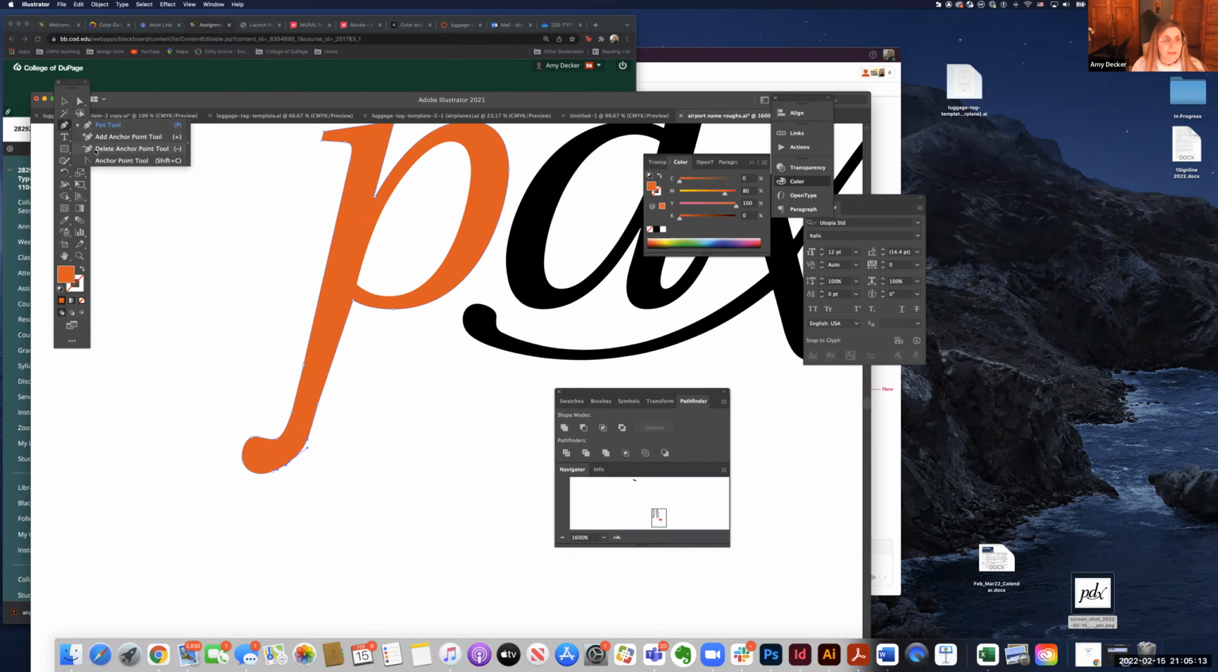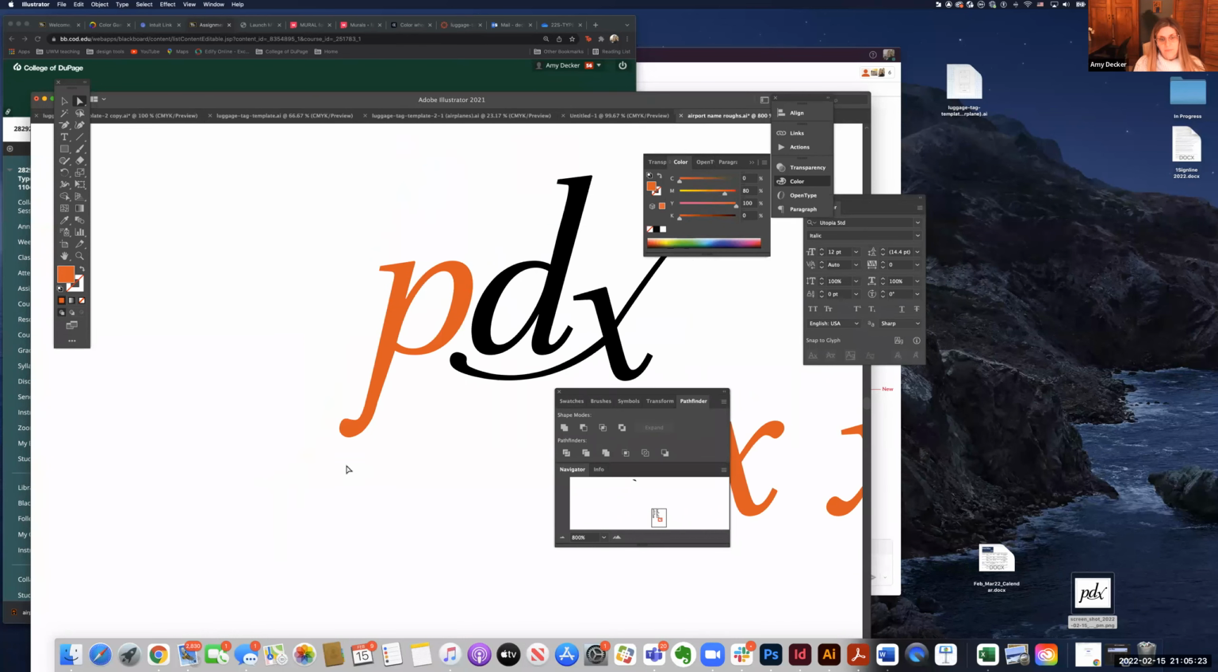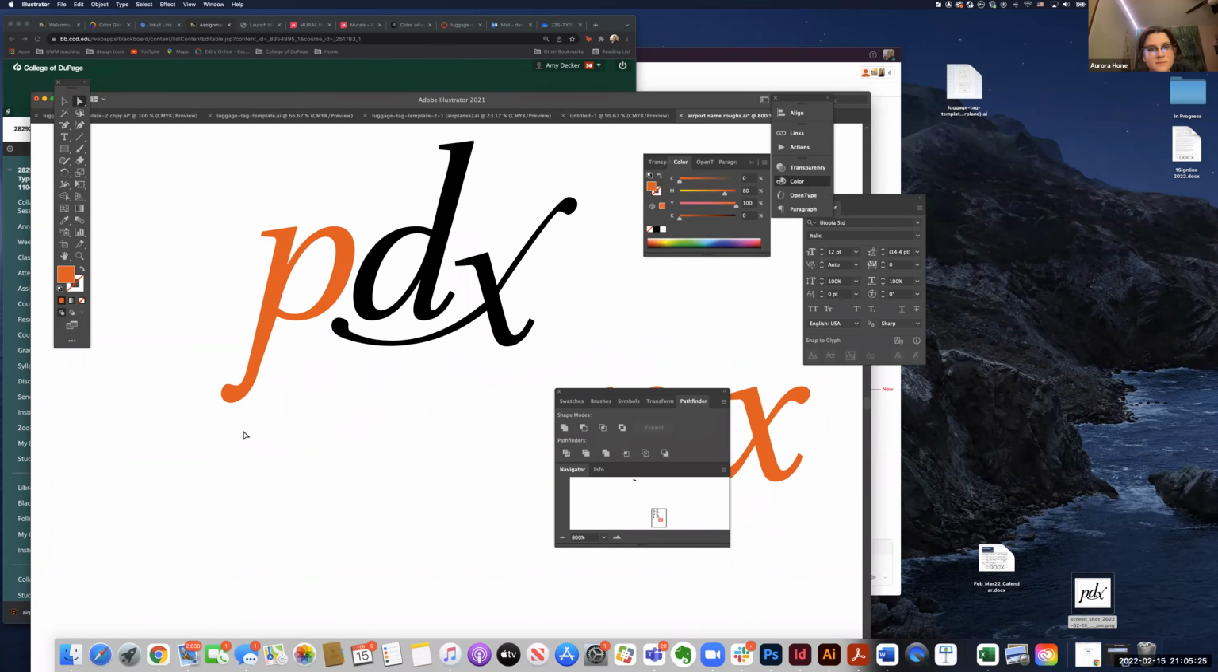to the minus pen tool, and get rid of that extra point there, and then add, you know, get a better curve there. That's a better curve. So you see how that feels?